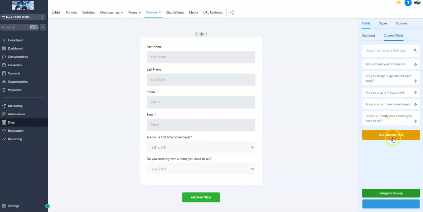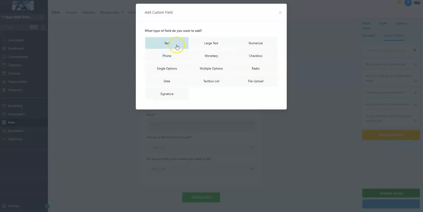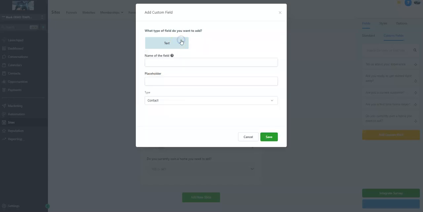And then let's go text. We could go numerical for this because we're going to ask them what the purchase price is, but you know, we could do a range if we wanted to trigger automation off of it. We're not going to really do that. We just want to know how much they want to buy for.